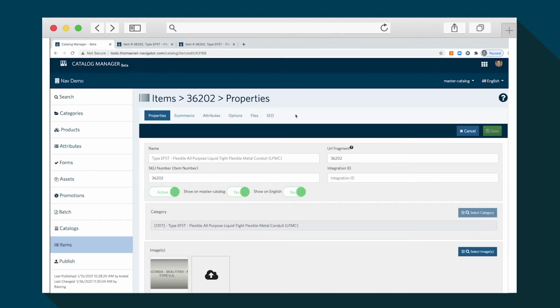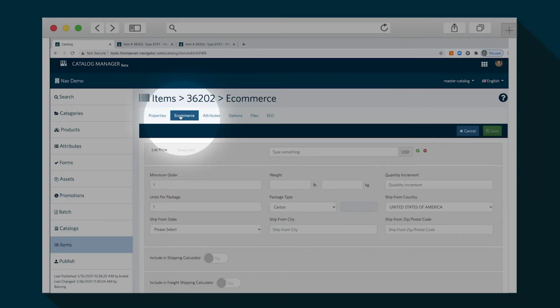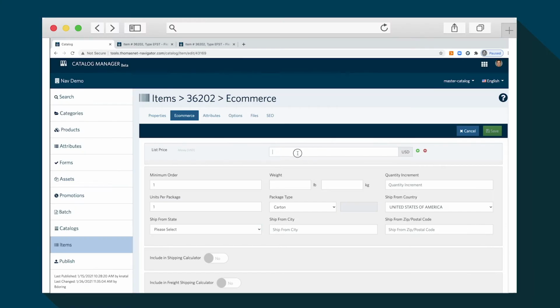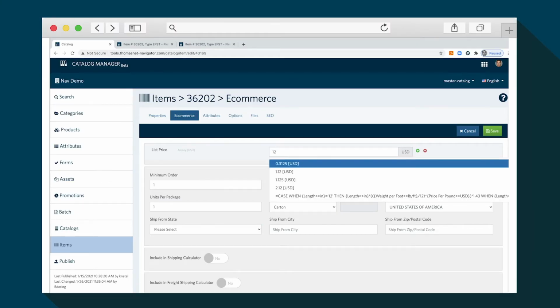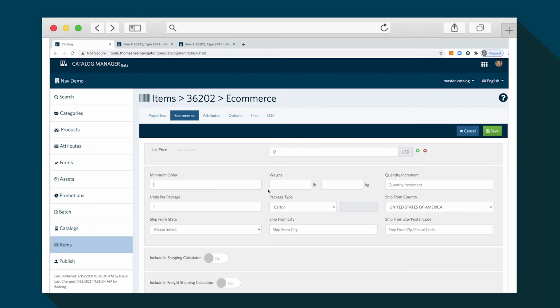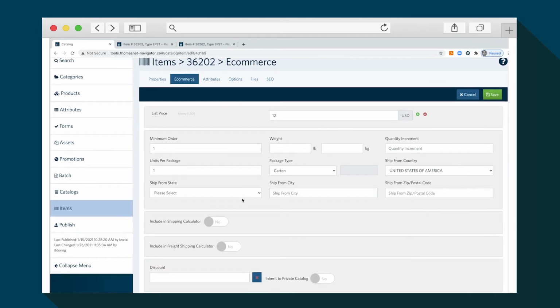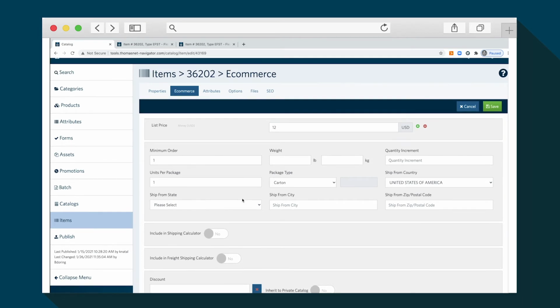Let's go through the additional tabs available on the Item Edit page. The next tab is E-commerce. This focuses on attributes that are directly related to e-commerce. For example, you can update price, minimum order, weight, units per package, package type, ship from state, and ship from city. These attributes in this group are helpful if you're using calculated shipping and e-commerce. If you don't have an e-commerce platform, they don't apply at this time.